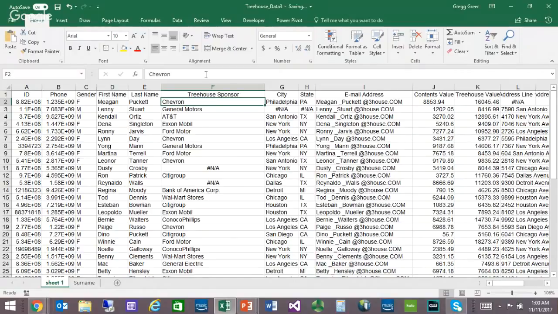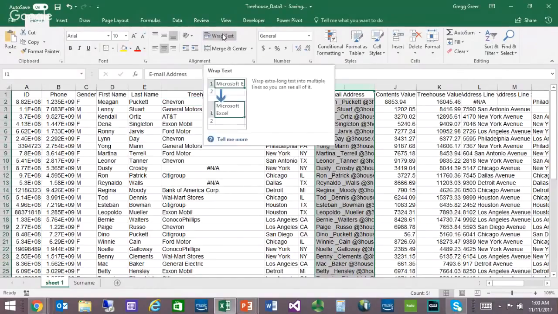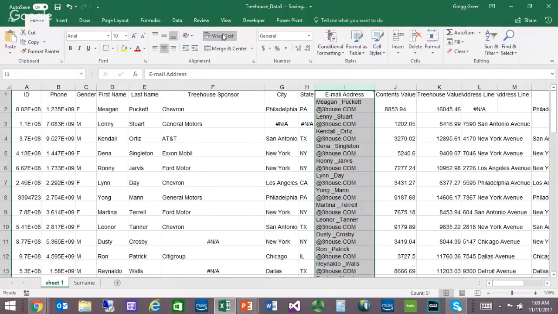You may also be in a situation where you need to wrap the text within a particular cell, and so I might come in here to this cell here and select Wrap Text. And when I do that, now these email addresses in this particular spreadsheet are not great email addresses because they have a space in them. And to be honest, I did that on purpose because I didn't want anybody sending out email to these particular addresses. They are, so far as I know, junk addresses. So anyway, they have a space in them, that's why.